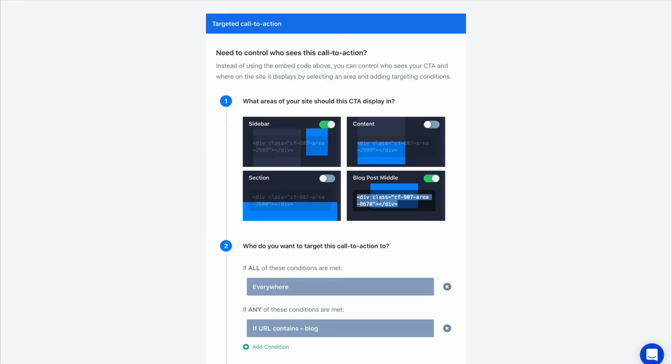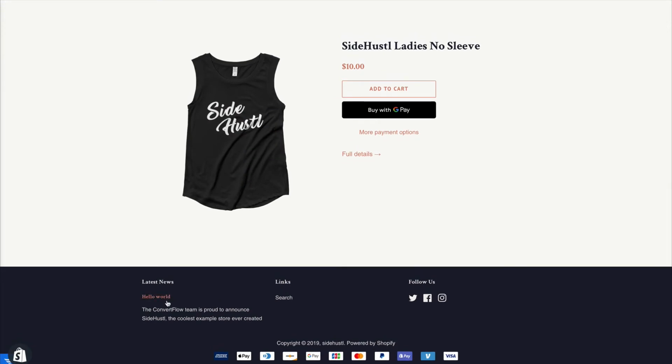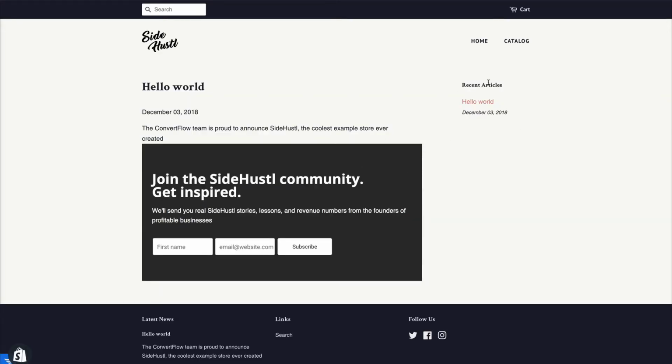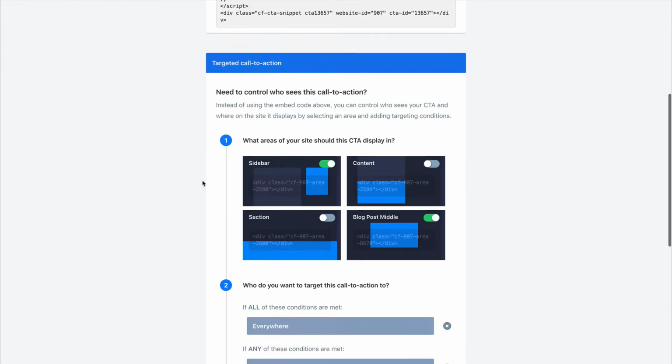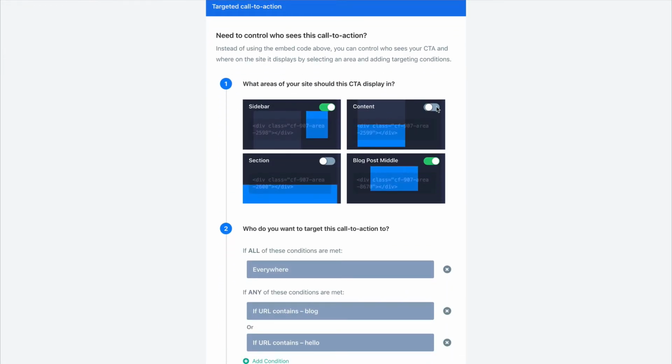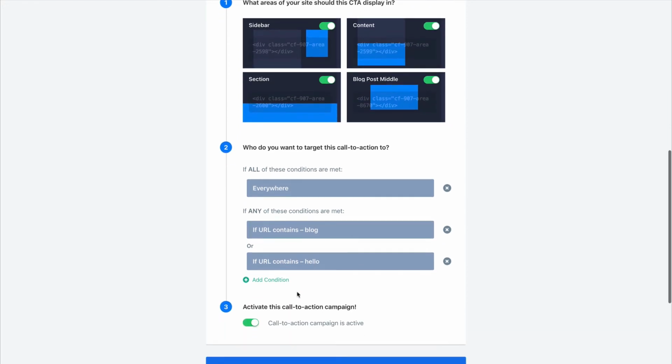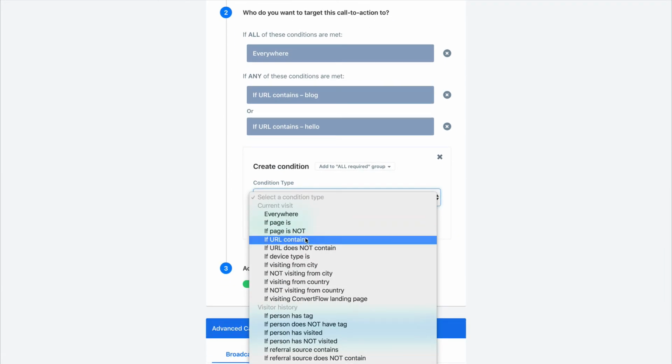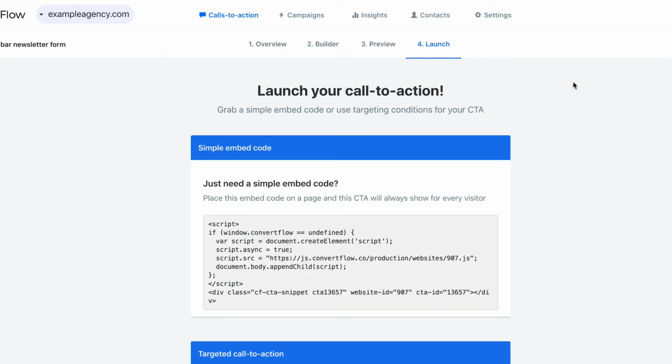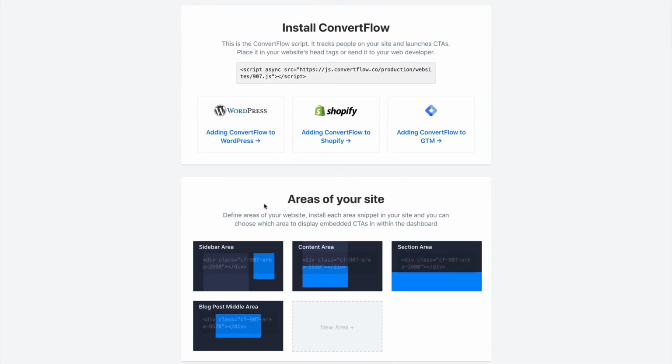Just like how you can with pop-ups, all you'll need to do is just manage the targeting settings for your embedded CTAs within the ConvertFlow dashboard. Area snippets can be installed in predefined parts of your website, such as your sidebar, your homepage's footer, or the bottom of your blog posts. When launching an embedded CTA, you have the option to select the areas you want it to display in, and the ability to add targeting conditions to control who sees it and on what pages it displays. You could also find and manage your website's areas by heading to Settings, and then Install Code, and then scrolling down.